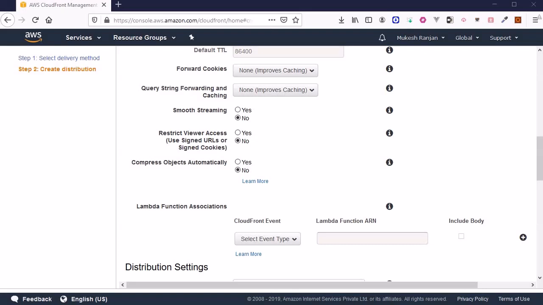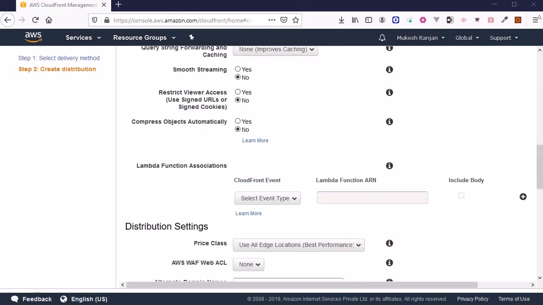Choose yes when you want CloudFront to compress your content so that downloads are faster because the files are smaller, and that helps your web pages render faster for your users. We are sticking with no in this setup.